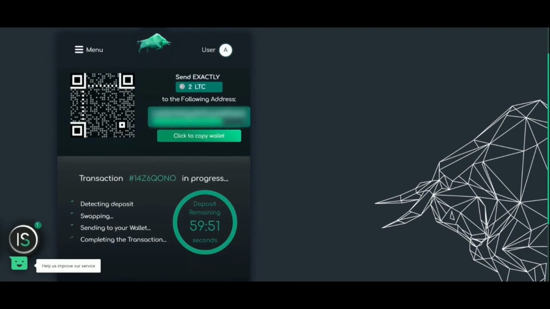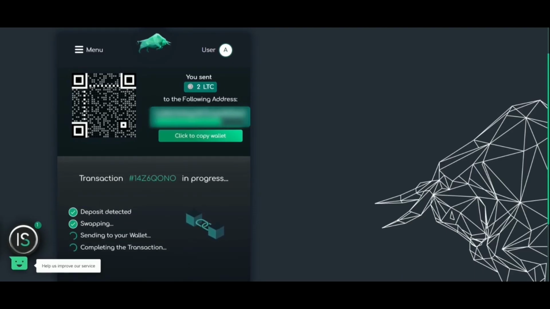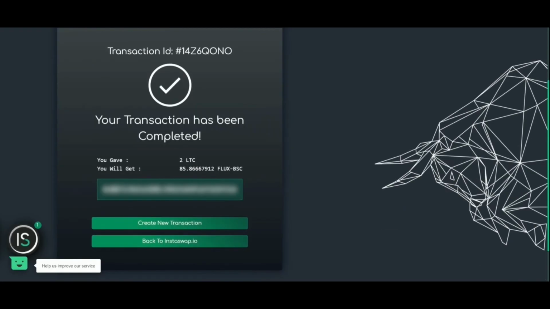Send your funds to the generated address by copying the wallet or by scanning the QR code and wait for your coins to arrive. While we expect your funds, our system will detect your deposit and await for the required confirmations. Next, our service will exchange your coins and send you your desired currency to your provided receiving wallet address. And that was it. Your transaction has been successfully completed.